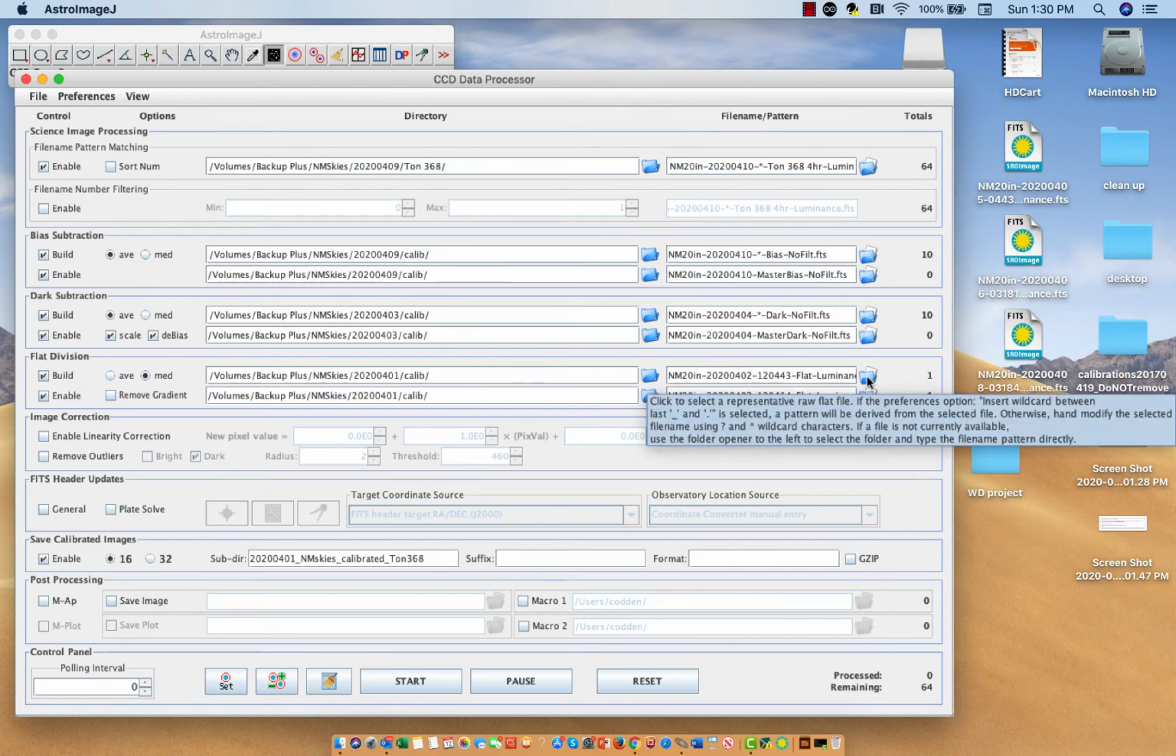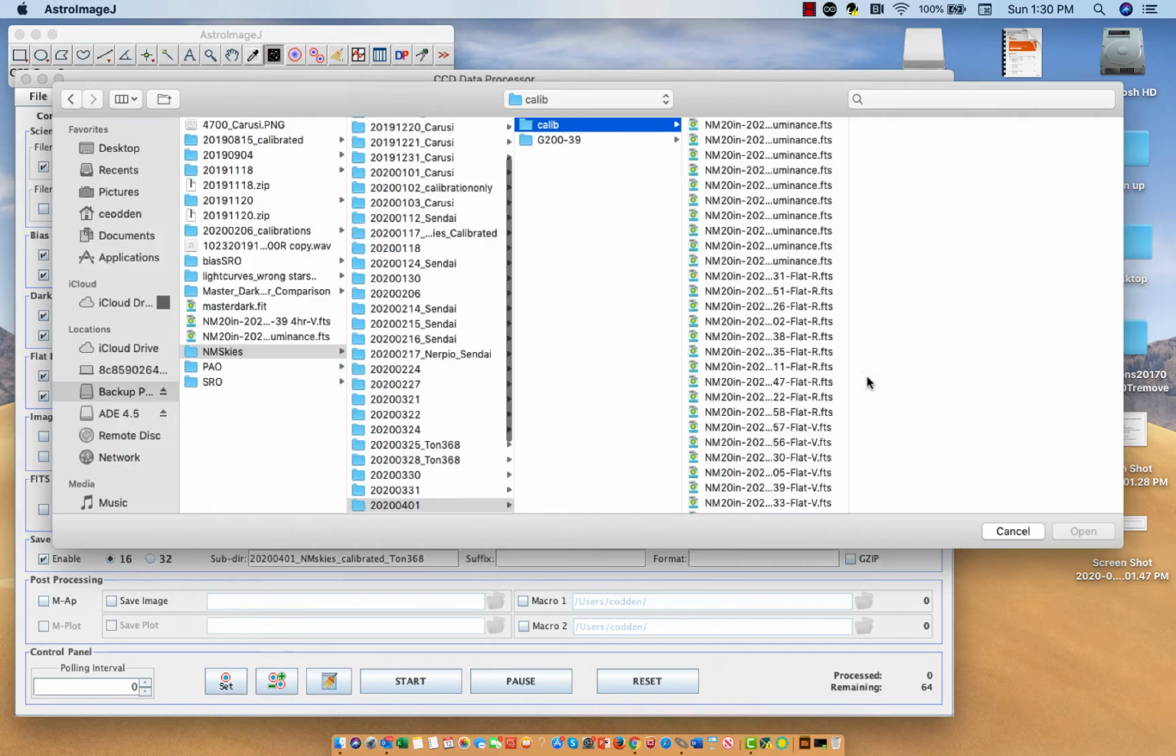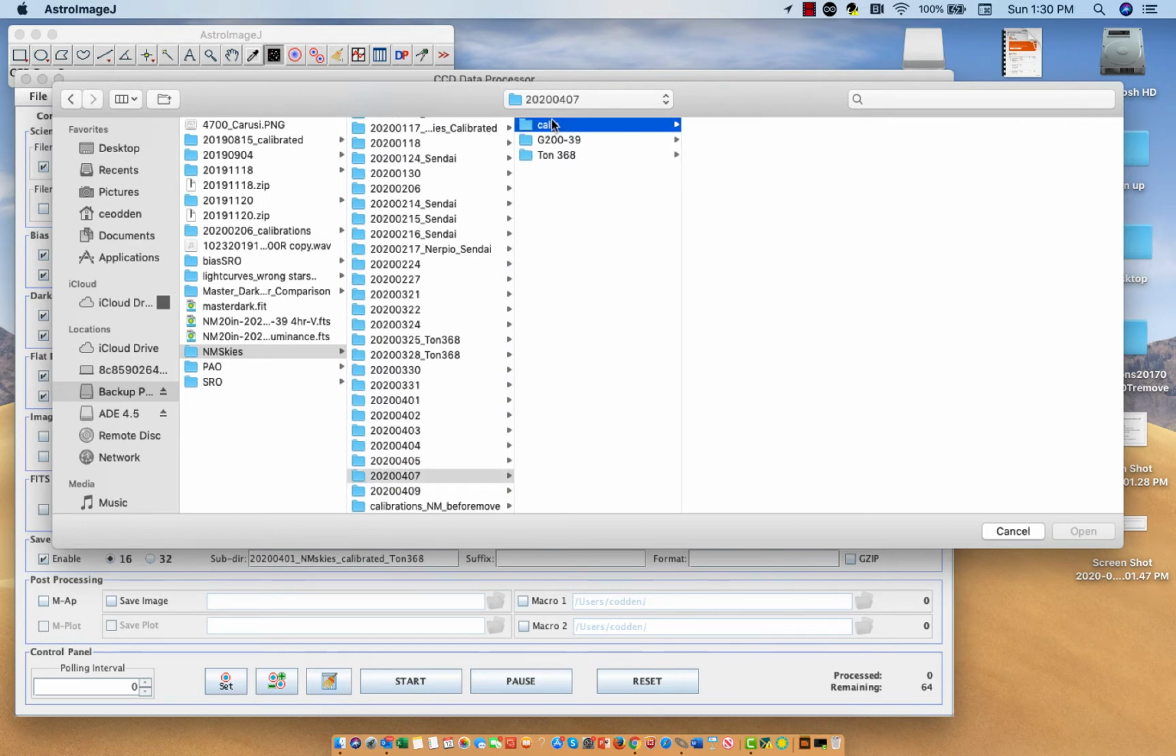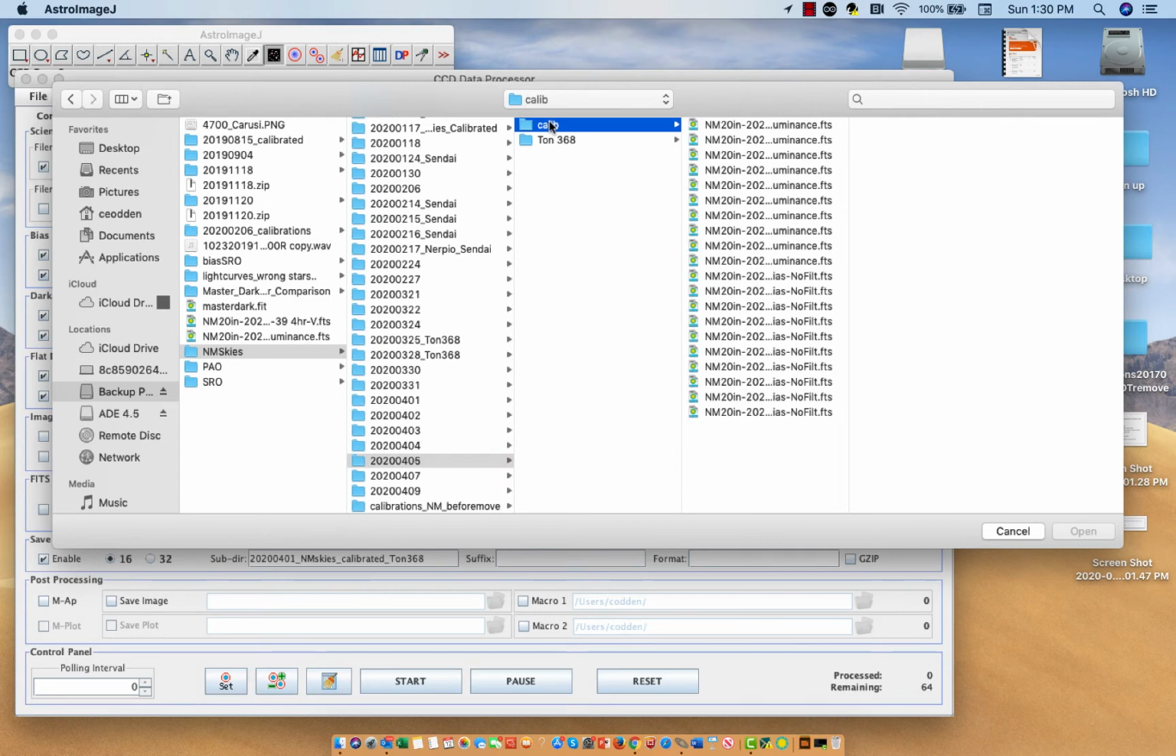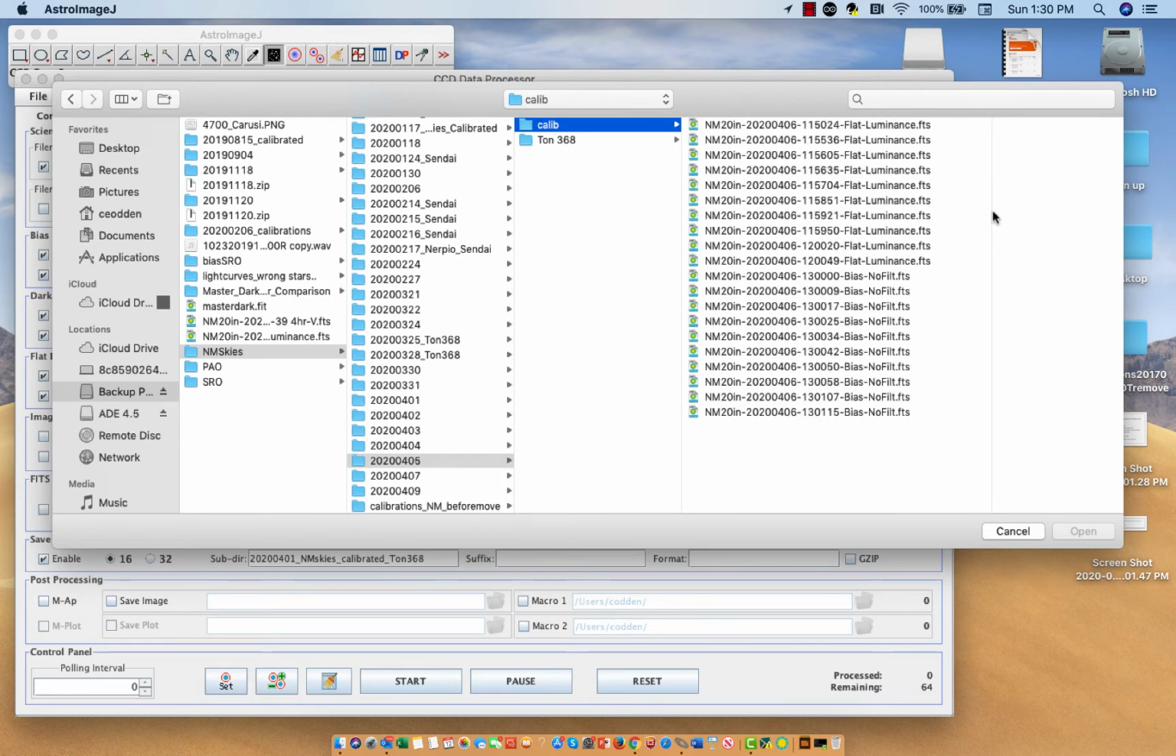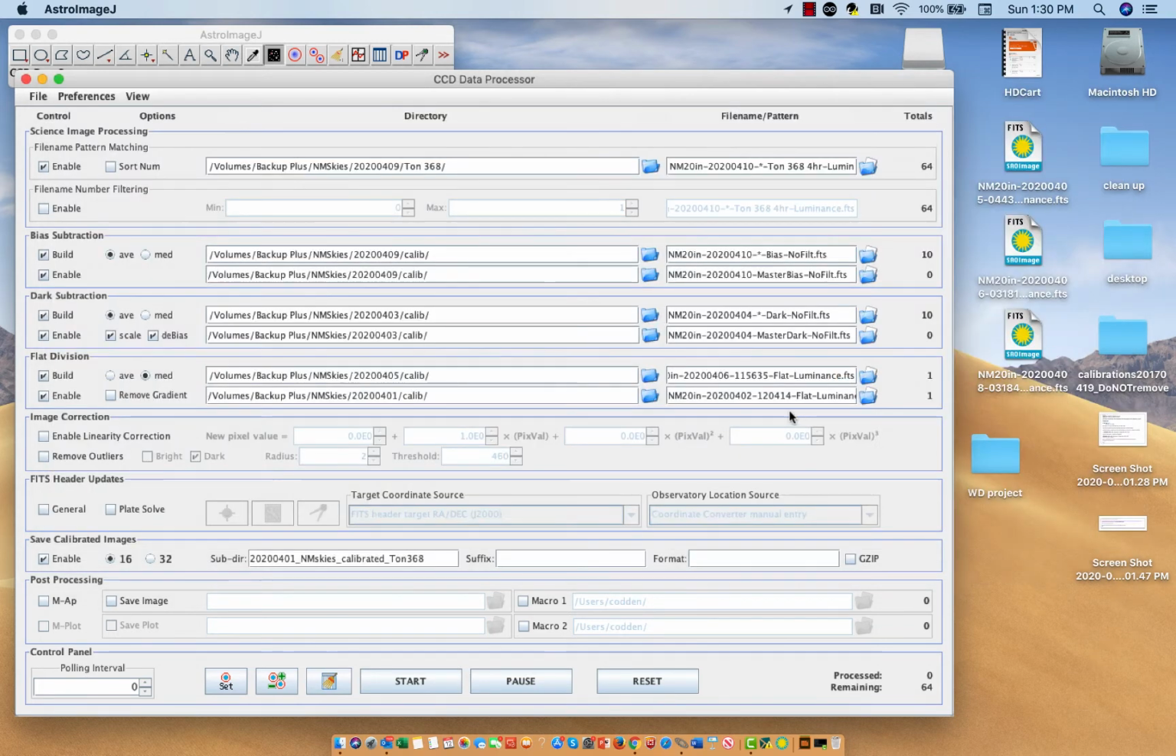Finally, I'm going to see if I can find some flat fields. Now, I know I didn't have any on the 9th. Let me go back and see if there were any flats on the 7th. No. On the 5th? Yes, there they are. See that? Flat luminance. Okay, I'll select it. I'm going to put in my star. There are 10 of them.